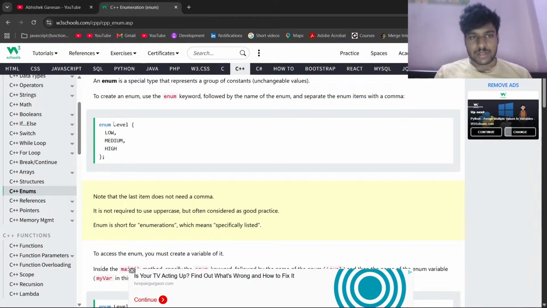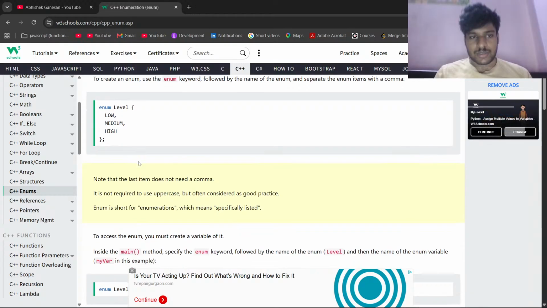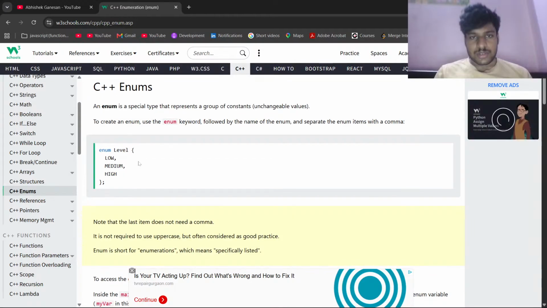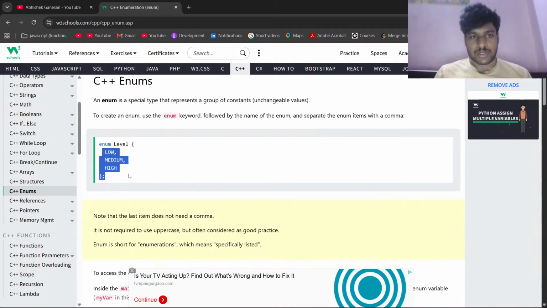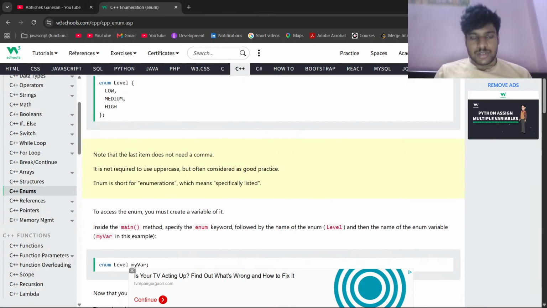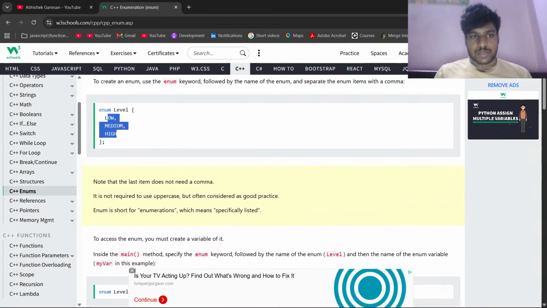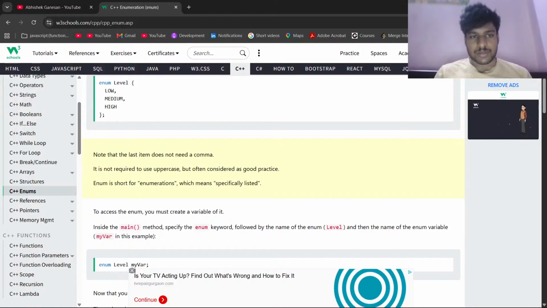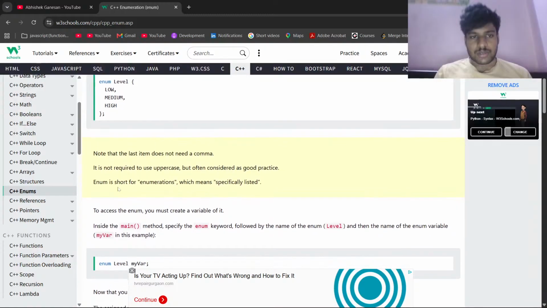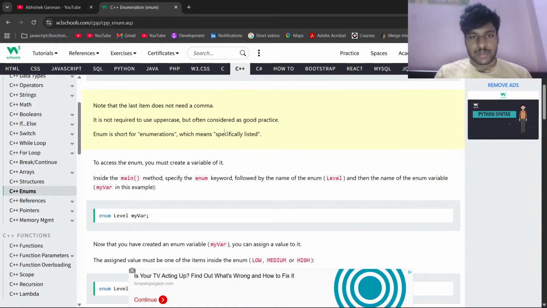This is the name of the enum. This is a group of constants, or unchangeable values. It is not required to use uppercase, but it is often considered good practice. Enum is short for enumerations, which means specifically listed.